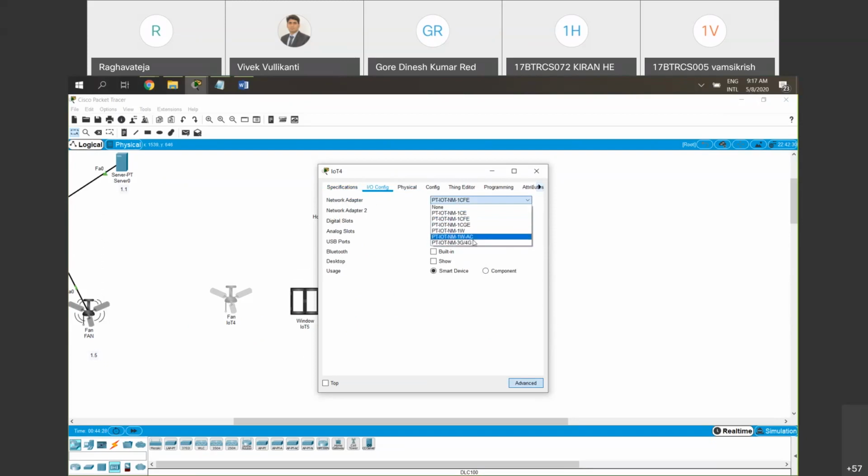Let's not worry about the 3G and 4G; that will come back later. So you have a wired mode, that is Ethernet, Fast Ethernet, and Gigabit Ethernet. Now we have a wireless mode, so I'm going to set this device into wireless mode.